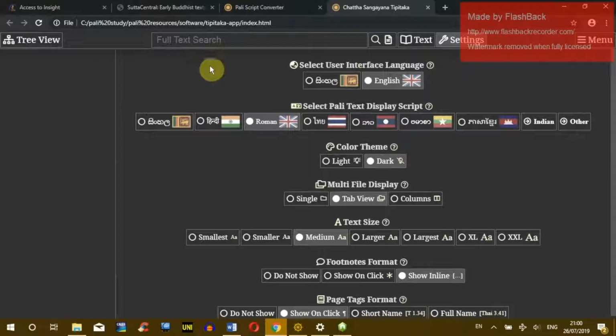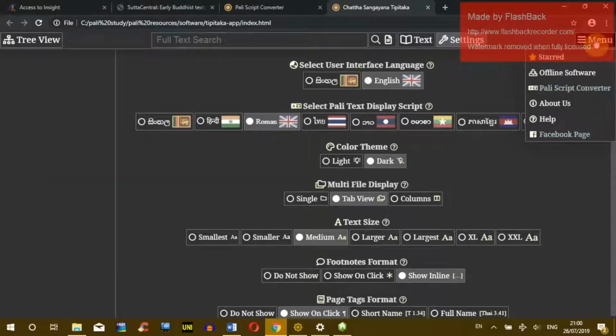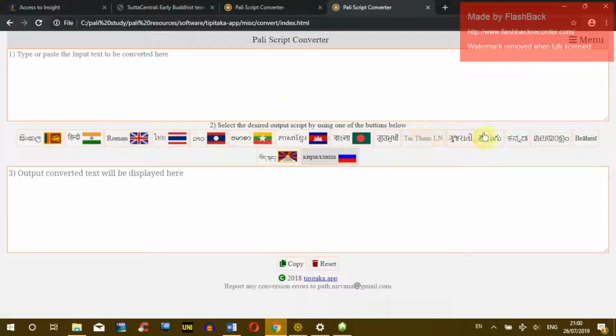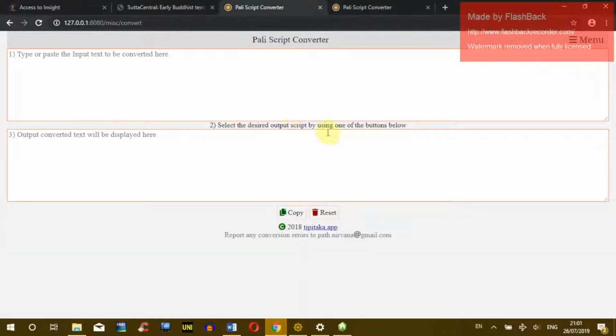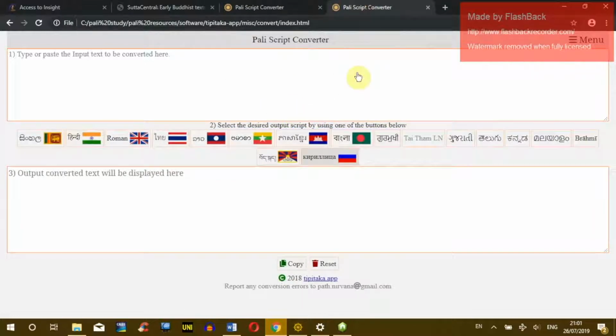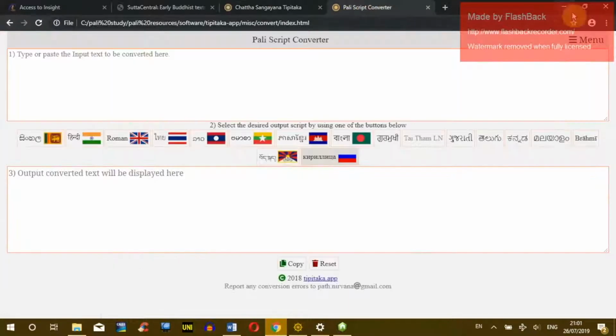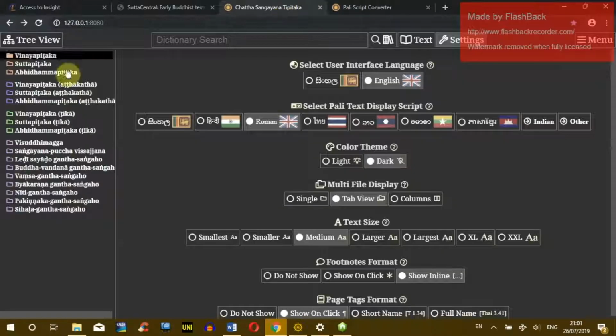Opening the index file, you cannot use the whole website. You see here the Tipitaka doesn't load, but what you can do is access the Pali script converter, then it will give you this directory, and you open the index.html file, and now you can see it works. Here it didn't give these features, now it works, and we make a bookmark again on this one.